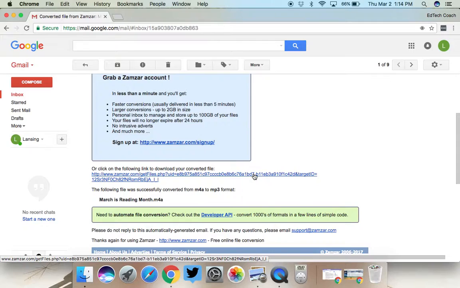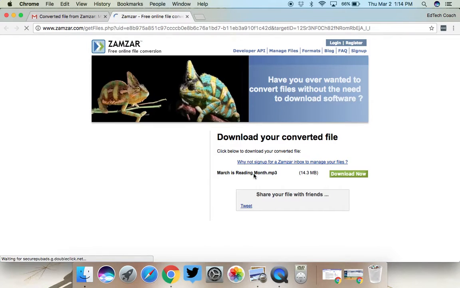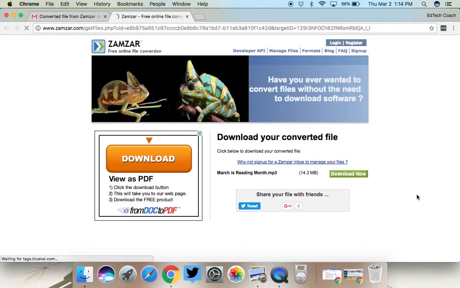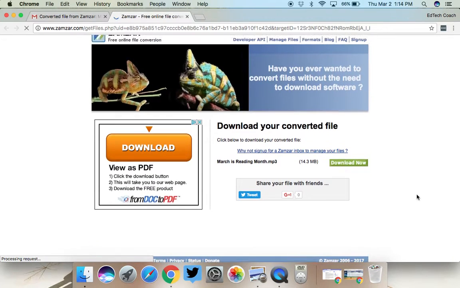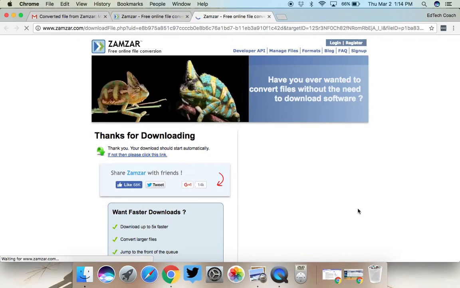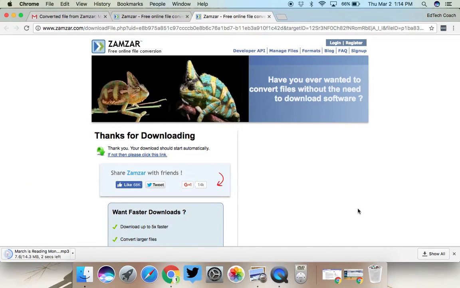So I'm going to click on the link to access the file. The download should begin automatically, but if it doesn't, you want to click the green download now. There's kind of this big, huge download button, but it is an ad, so make sure you click on the download now from Zamzar. The download will start automatically from that point. And once you have your file downloaded, then you're ready to upload it to ShoutEngine.